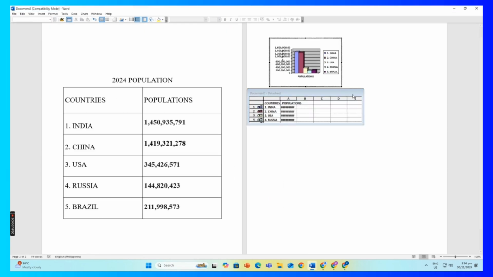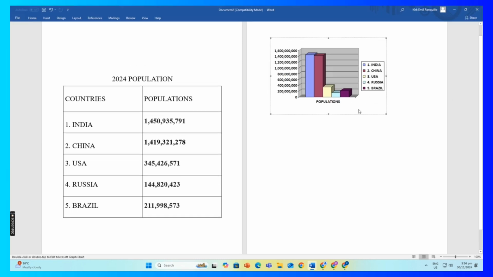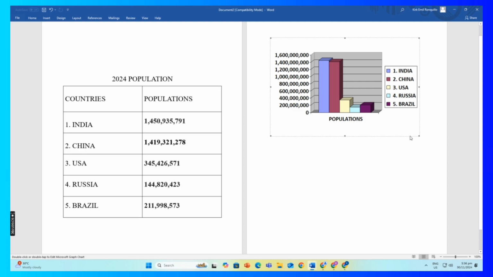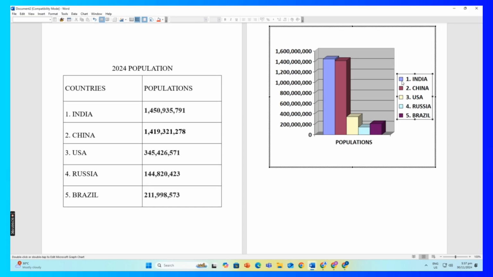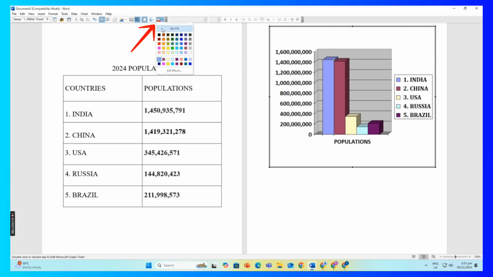You can adjust the size by dragging its dimensions. And you can also change the fonts of its other elements by just double clicking it. You can also modify other elements like changing the color of the bar graph. Just click on a specific bar and click the paint section.